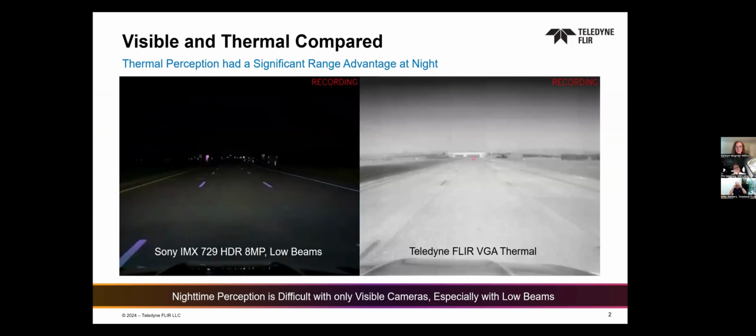This is an example of the ACM track, and we have that high dynamic range visible camera on the left and a FLIR VGA thermal camera on the right. So this is complete darkness. You see the headlights, the low beams illuminating the roadway ahead on the left, but no sign of the pedestrian at all. And on the right, you can see that we can already identify the pedestrian target with the thermal camera. This is an example of the scene self-illuminating, if you will. You can see the human, but you can see the whole environment because all objects on Earth emit this heat signal that we're detecting with the thermal camera.